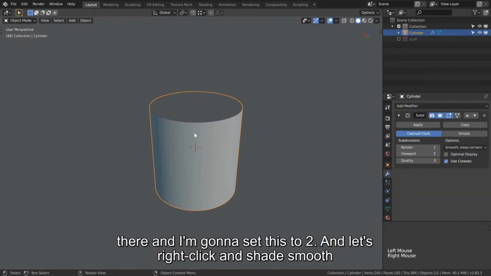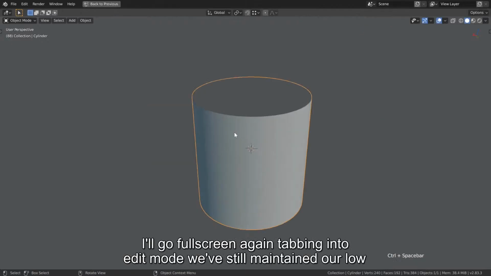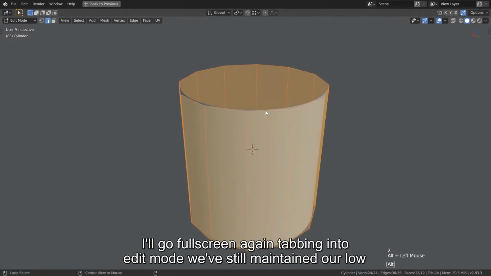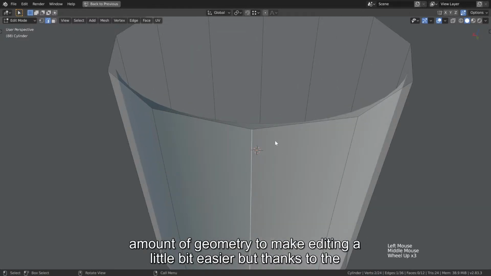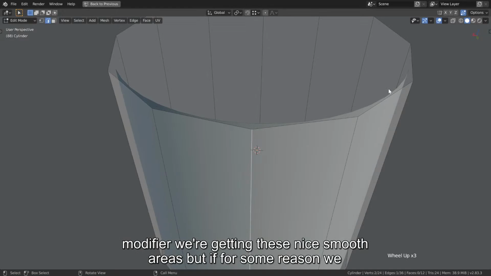Let's right click and shade smooth. I'll go full screen again. Tabbing into edit mode, we've still maintained our low amount of geometry to make editing a little bit easier. But thanks to the modifier, we're getting these nice smooth areas.